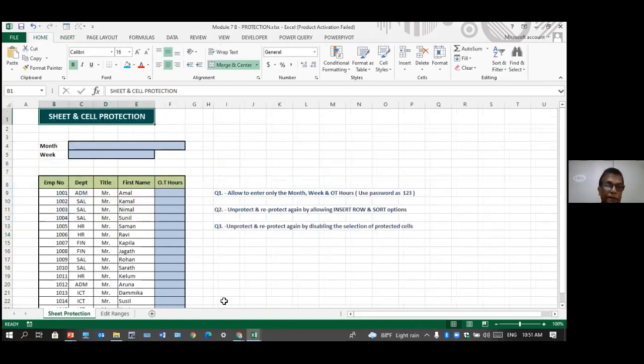Sheet protection. Worksheet protection, where you can protect the whole sheet or some cells of the sheet. Now here, look at question one. Allowed to enter only the month, week, OT hours. Use the password as 123. Why I put that is because otherwise you forget the password, right? You can put anything you want, but the blue color cells only you can enter.